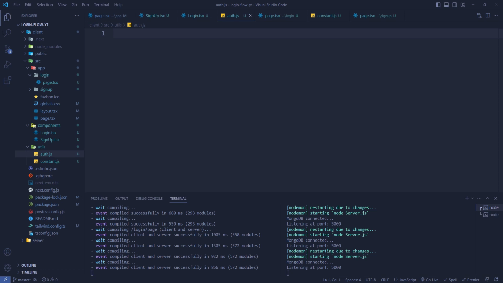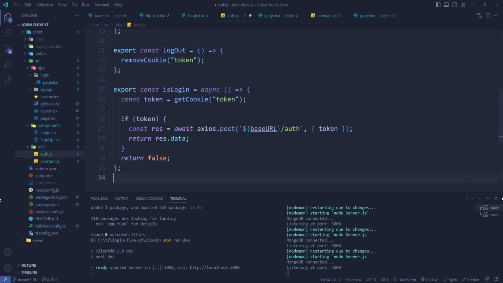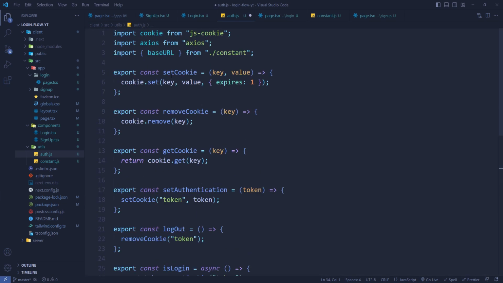We need the js-cookie library, so we are going to install js-cookie. So I'll write npm i js-cookie, and it will look like this, guys. I'll explain what we are doing. We have a setCookie function which will take key and value and set a cookie which will expire in 1 day. We have a removeCookie function which will take key and remove the cookie.